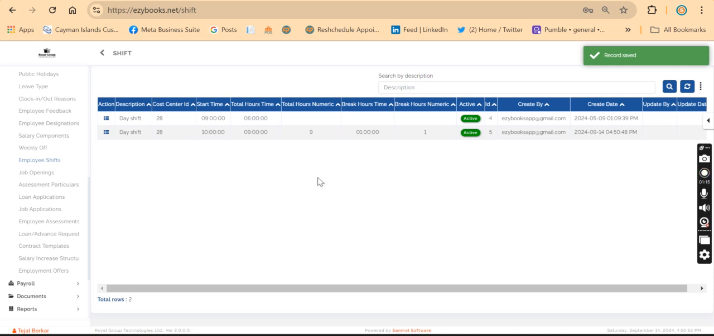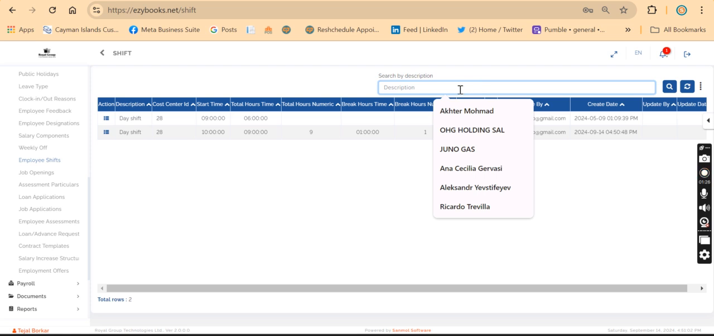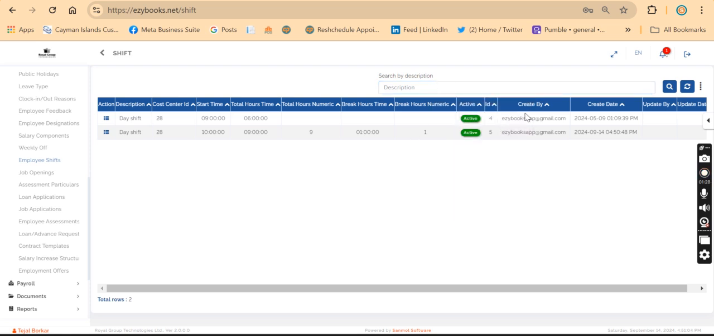Your shift will be added successfully on the index page, and you can easily view, edit and delete that shift using these actions. You can quick filter your shift in the filter given in the search box of description, and you can quick refresh that search data using this refresh button. You can also export this shift list using export to CSV, export to Excel and export to PDF options.